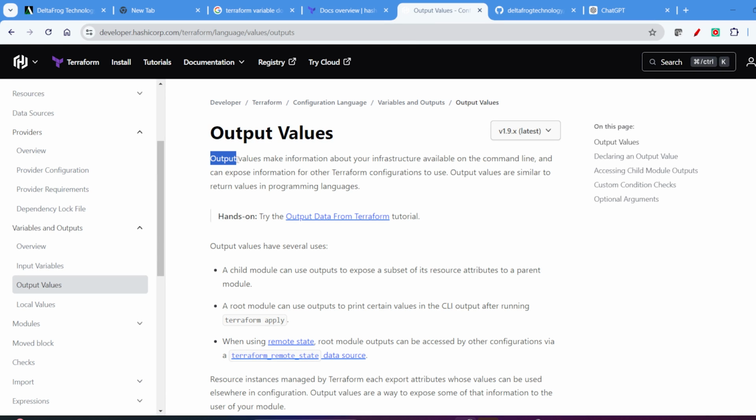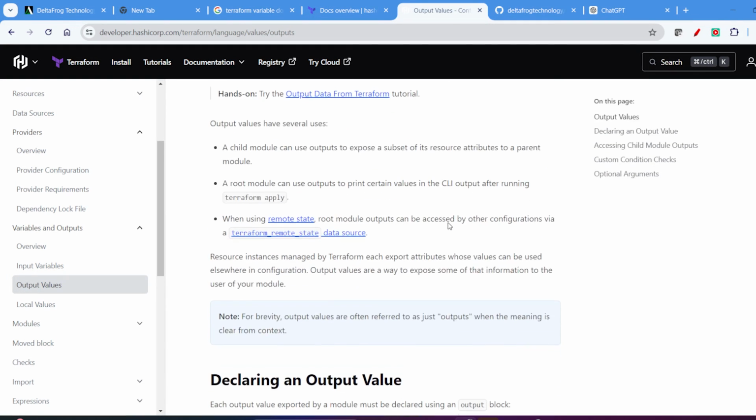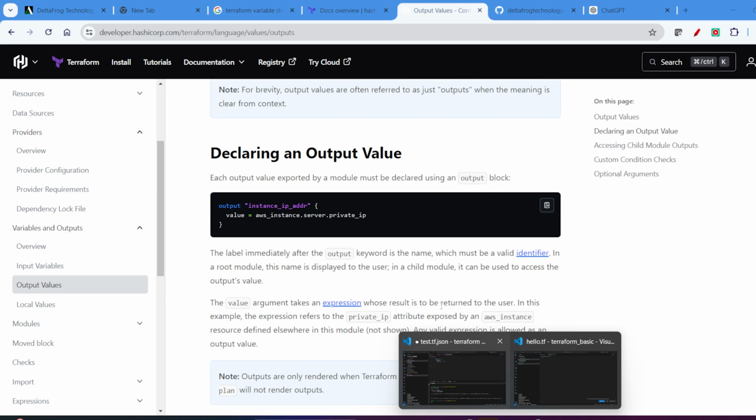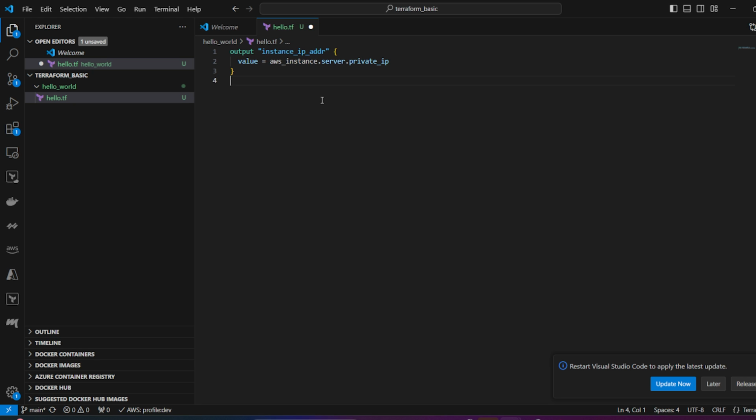If you see here, output values make information about your infrastructure available on the command line. So whatever information there is regarding your infrastructure will be available on your command line, and you can expose information for other Terraform configurations to use. Okay, so I'll just copy this one, and you can just come here and paste this. And mine is hello world, right? So I will put here hello, and for the value I'll give hello Sumit. Hello Sumit. Okay, how to run?